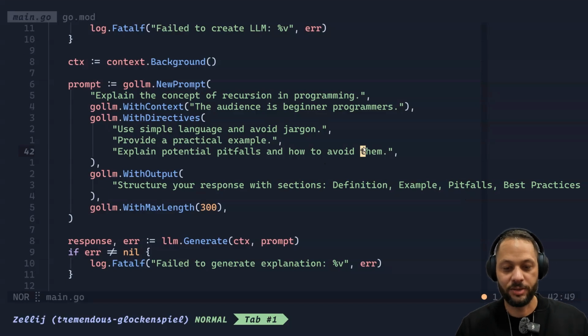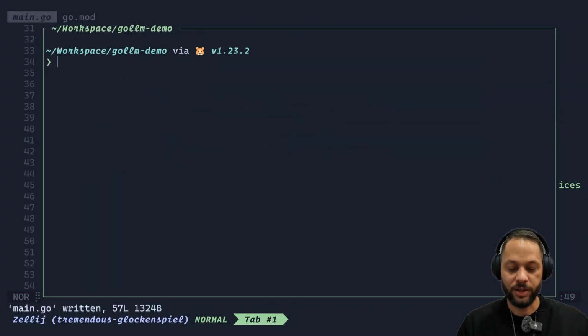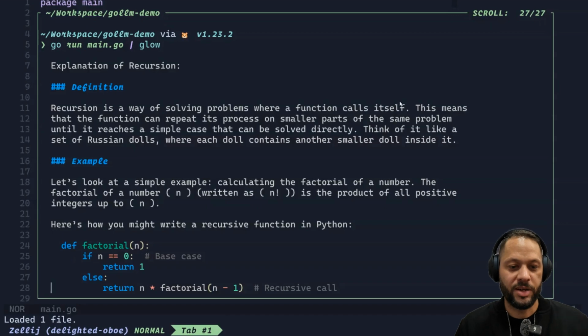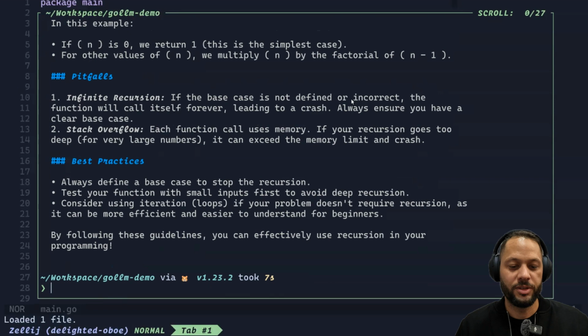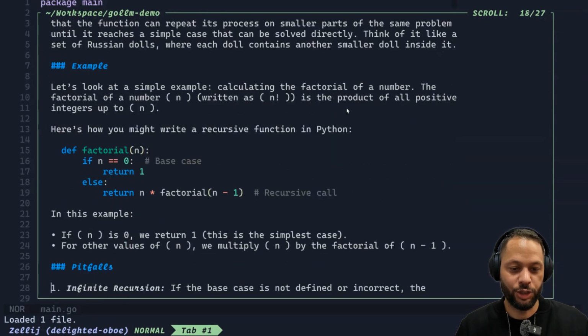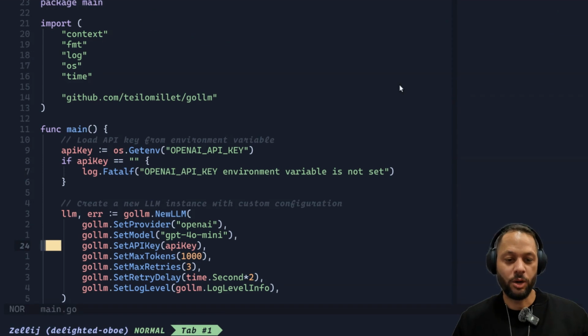So let's go ahead and save this. Now in our terminal, we can run it. And I'm actually going to pipe this into a markdown formatter to make it look a little more readable. So let's run this. So let's have a look at this response. We can see that we have a definition, an example, pitfalls, best practices, and it actually kept the response relatively short.